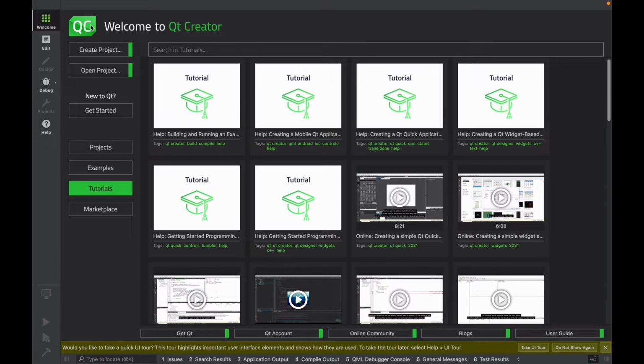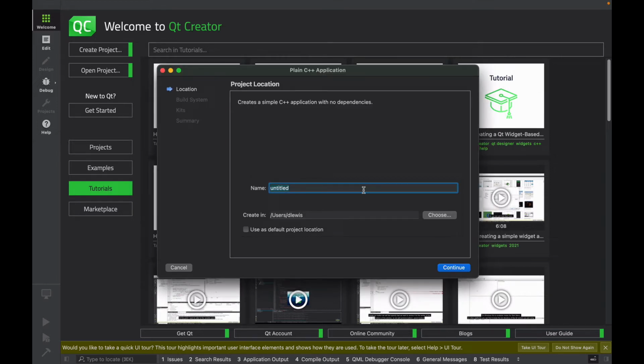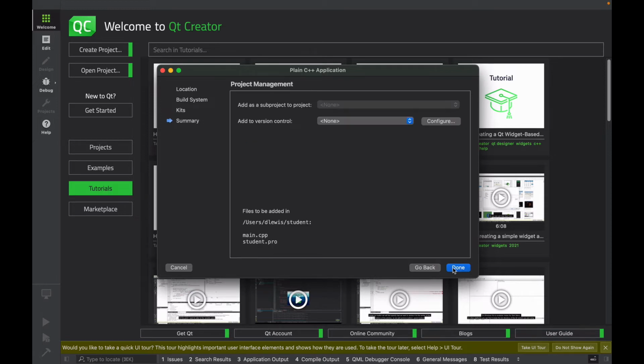Okay, so let's talk about classes and the idea of object-oriented programming. So I'll create a new project, a non-Qt project, a plain C++ application. Let's give it the name student. Let's continue. Okay, let's say done.